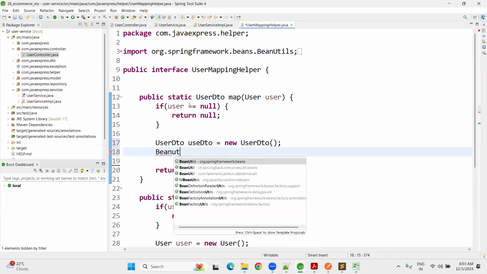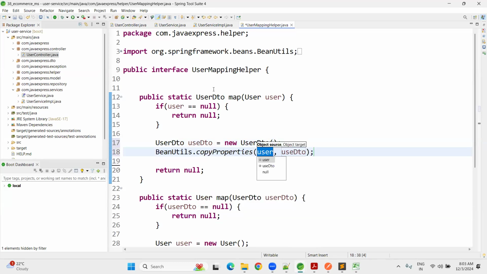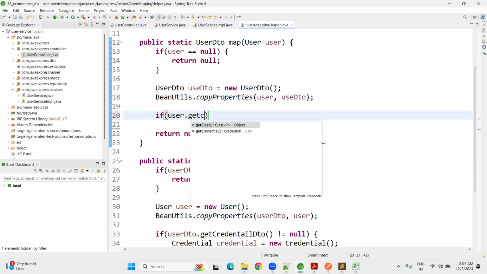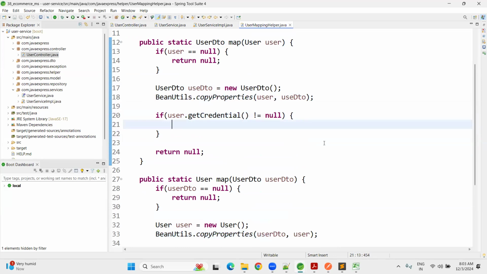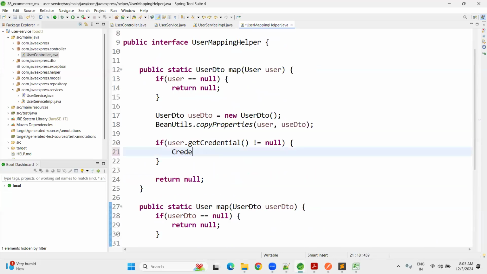Here I need to use BeanUtils to copy from the source to the destination. My source is the user, the destination is user DTO. Now for the credentials I need to do it manually. If user dot credential is not equal to null, then I need to copy the whole credentials data into a credentials DTO as well. The same pattern as how we created the user DTO.